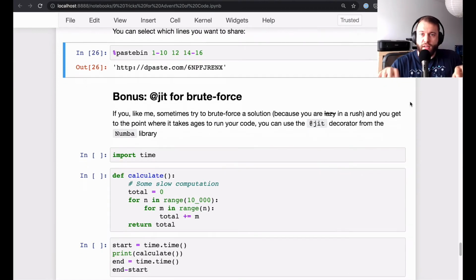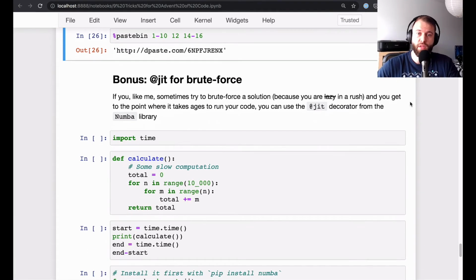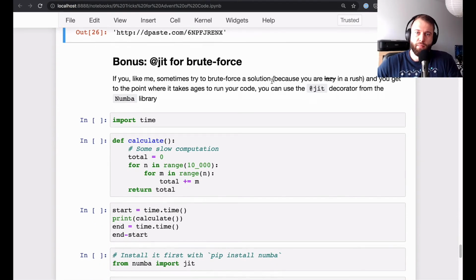Okay, and I know that I didn't speak much about the Advent of Code directly. I spoke mostly about Jupyter. So here's a bonus. If you are like me and you like to brute force a solution, then sometimes you will get to the point where your code will actually be too slow to use. Well, in this case, the easiest thing you can do is to slap the jit decorator from the numba library, and this will try to compile your code and make it a bit faster.